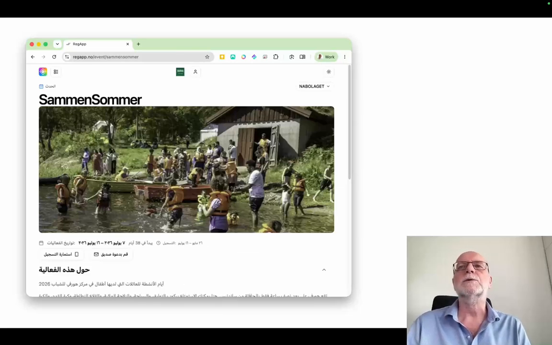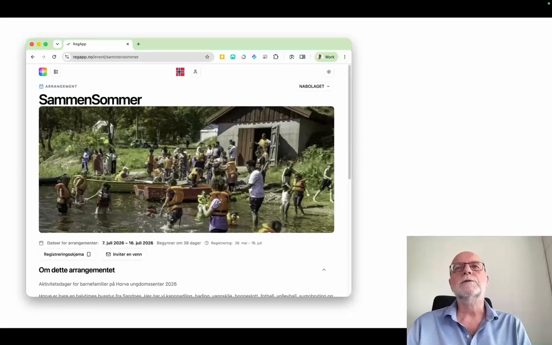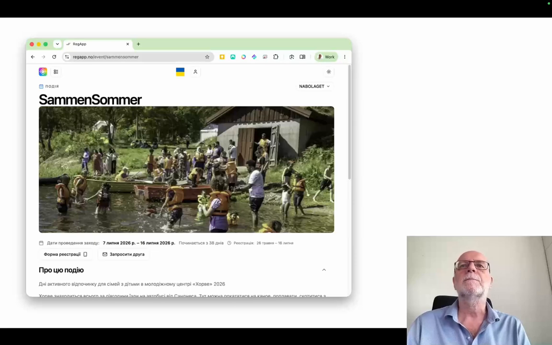Changing language was one of the most important features. You just use the flag on the top to change the language to a language that you understand. Of course, the title of the event and the name of the organizer is not translated.